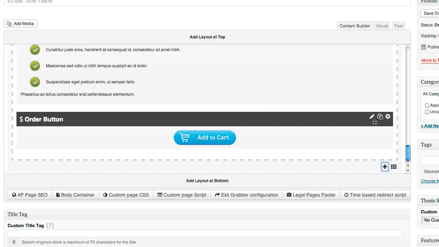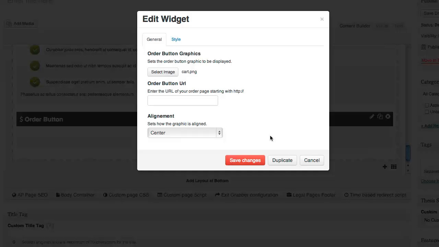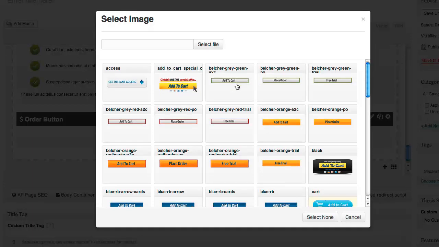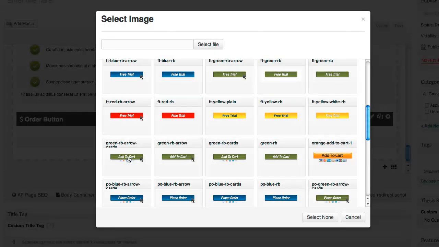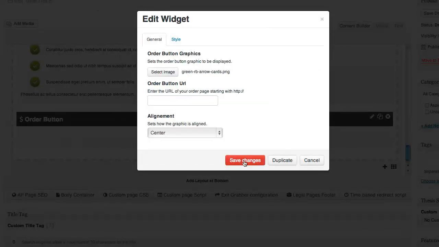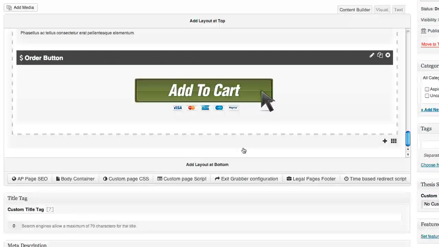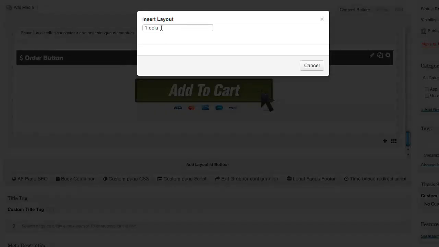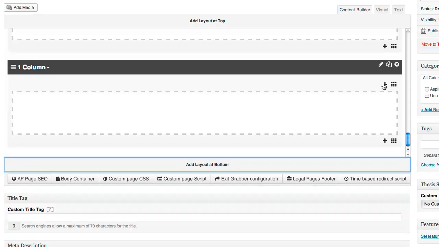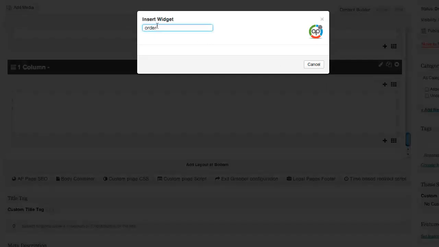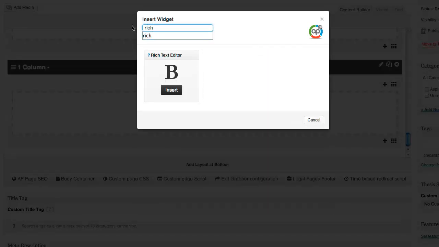And I don't particularly like this one, so I'm going to go ahead and change it. We can go into the order button gallery, and we can find an order button that more fits our page. But how about the green one, since we made the box green? Okay, we've got our order button. Now I'm just going to add a little bit of text at the bottom. So I'm going to do a one column layout. Add our widget, our text widget.